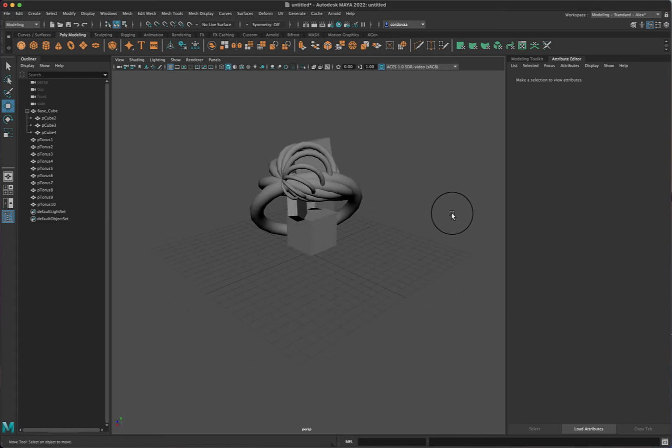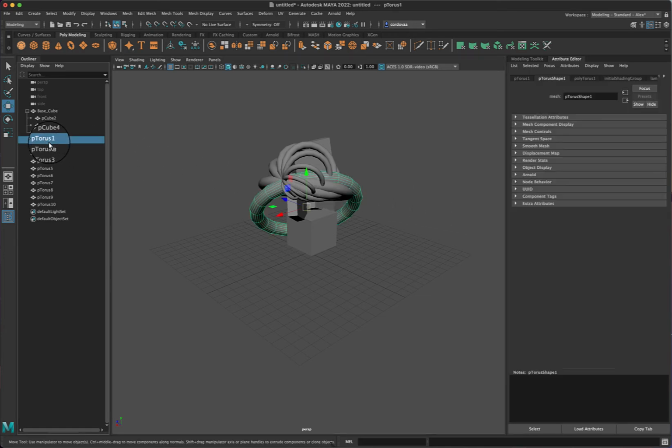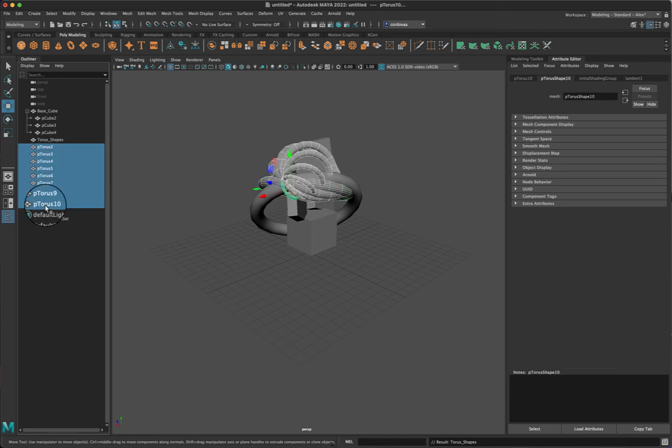Now in the next video, actually what I'm going to do here first is again select and group those toruses as well. So what I'm going to do here is name this my torus shapes. Okay, and again I'm going to do the same thing and group these together. Not group them, but do the hierarchy here.